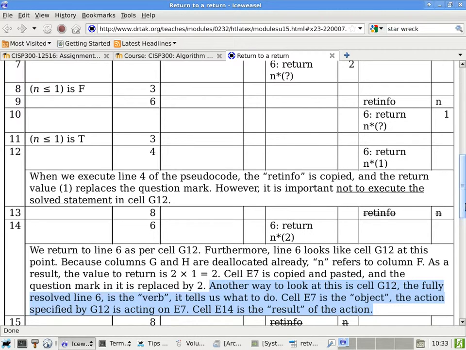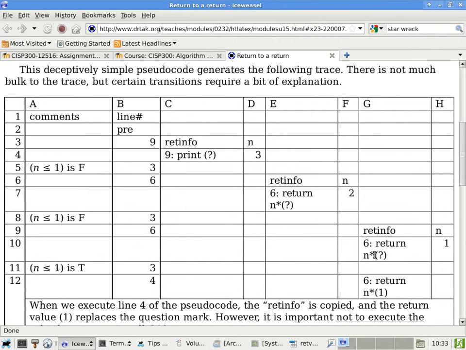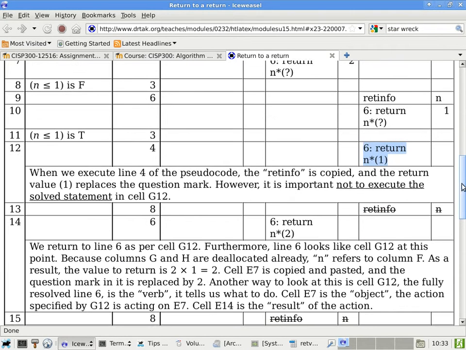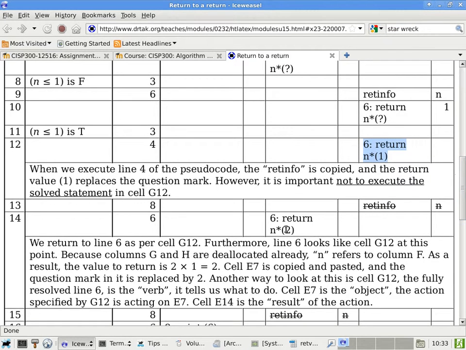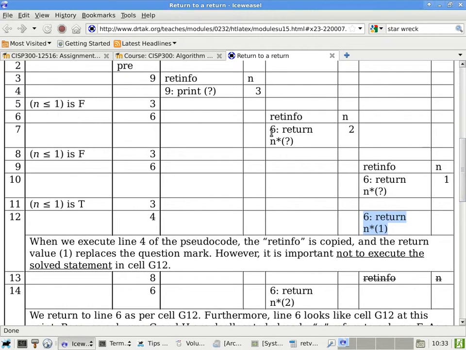In this particular case, we use G12. Okay, if you look at G12, it is this cell here. This is my verb. In other words, it tells me what to do. The cell E7 is my object. I'm acting on it. This is the action. Okay, line 6 looks like this. That's my action. When I perform that action, I'm acting it on the return info cell, which is this particular cell, and this is the result of the action.